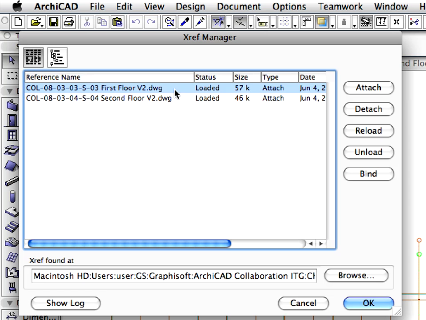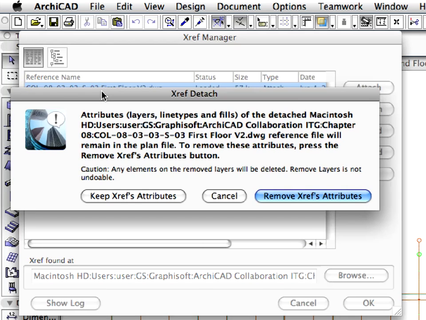Select First Floor DWG and click the Detach button. The XRef Detach Warning dialog appears. When an XRef is inserted into our project, many layers and line types, so-called attributes, will be generated from the external file. We can now remove these attributes by pressing the Remove XRefs Attributes button. If you select the Keep XRefs Attributes, the content of the XRef will be removed from the worksheet, but all imported attributes will be kept in the ArchiCAD file.